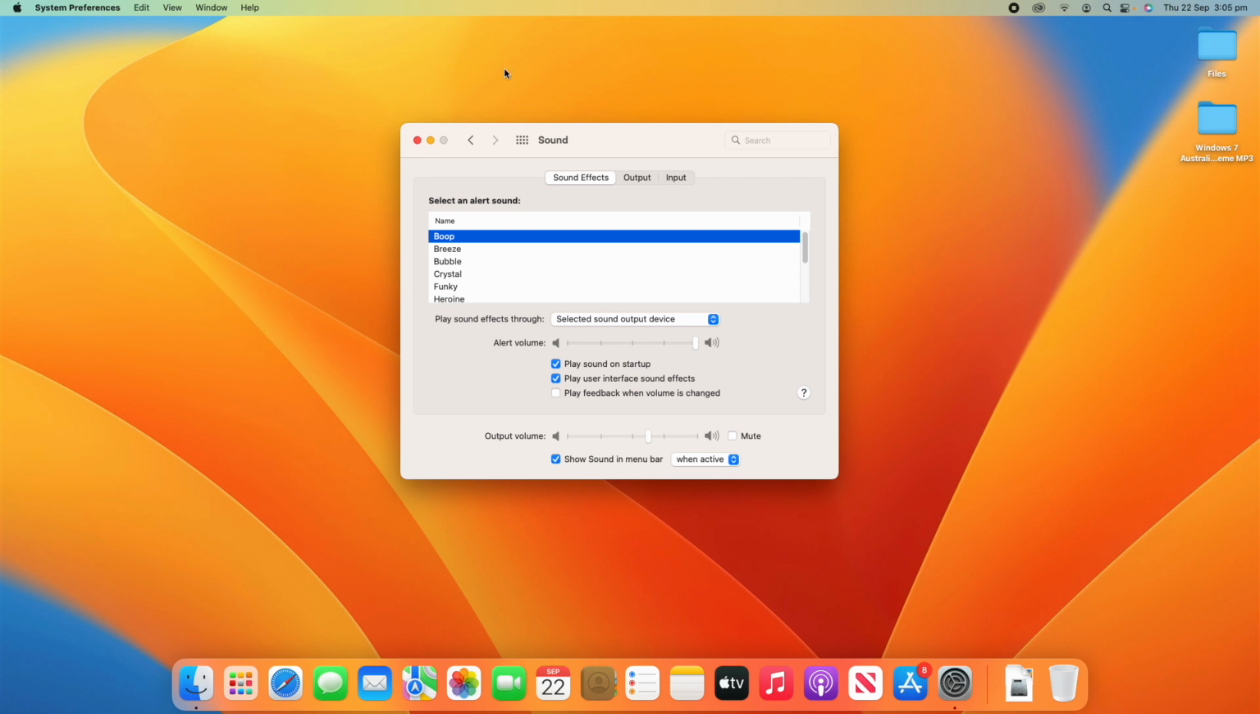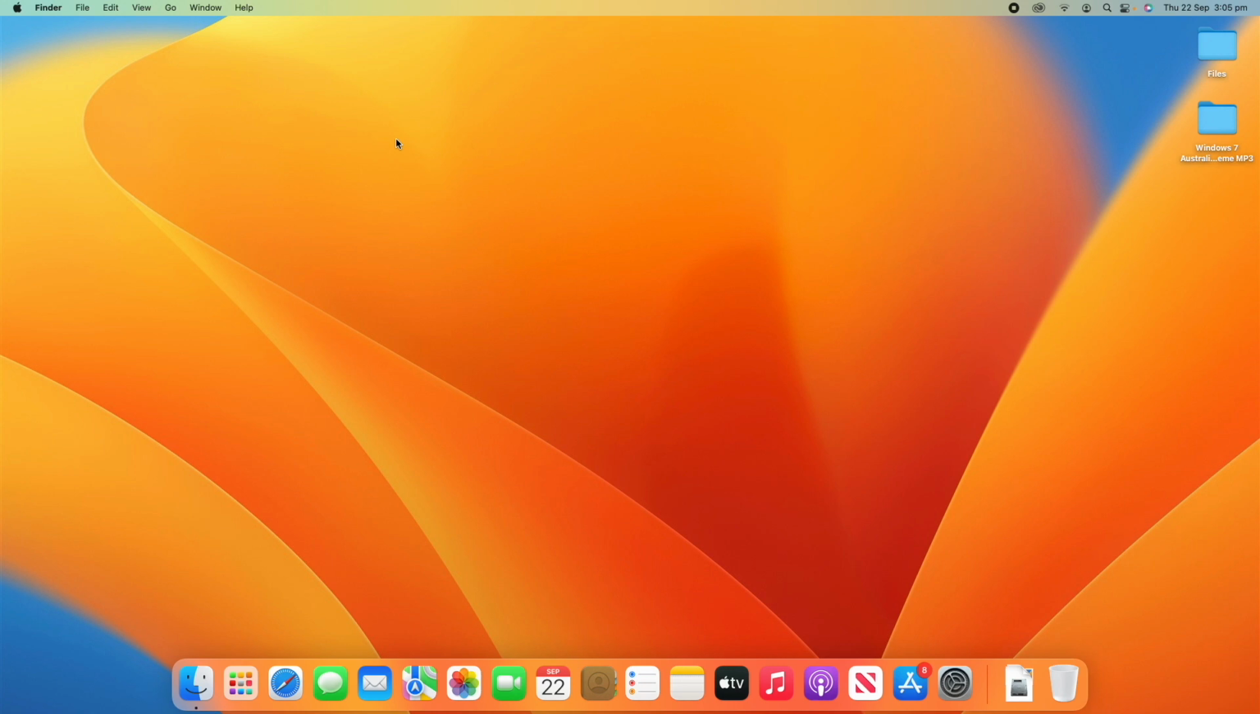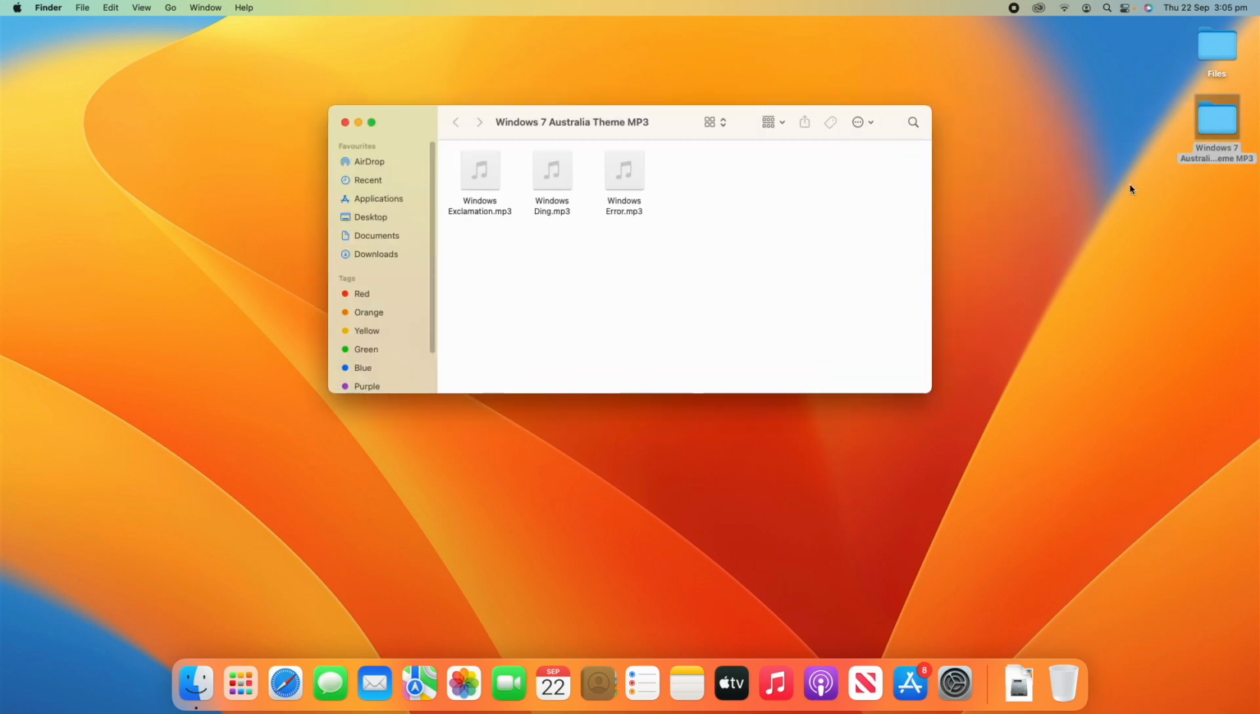Okay, so to do this, I'm going to close System Preferences for now, but we'll go into it again later on. What you need to first have is the files that you want to play. I've got a little folder here, and I really liked the Windows 7 sound effects, especially from the Australia theme, they were some of my favourites. So I've chosen three of my favourites here, and I've got them in a folder. But you can choose any audio files you want. You can have as many or as few as you want. It's all up to you.